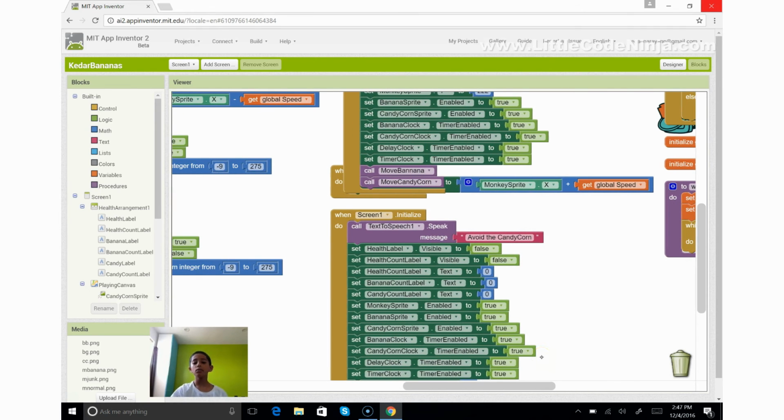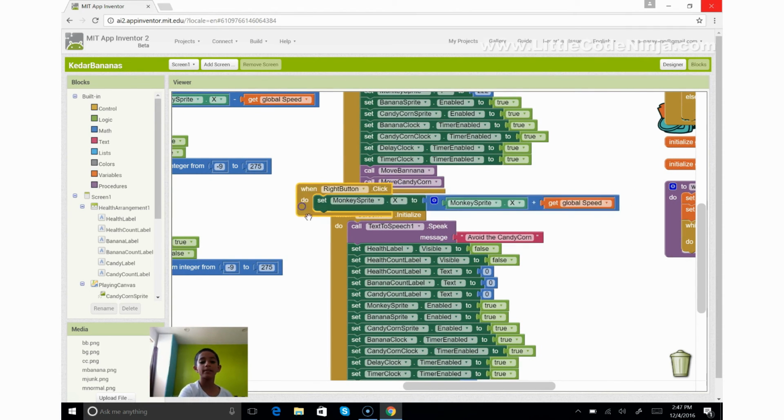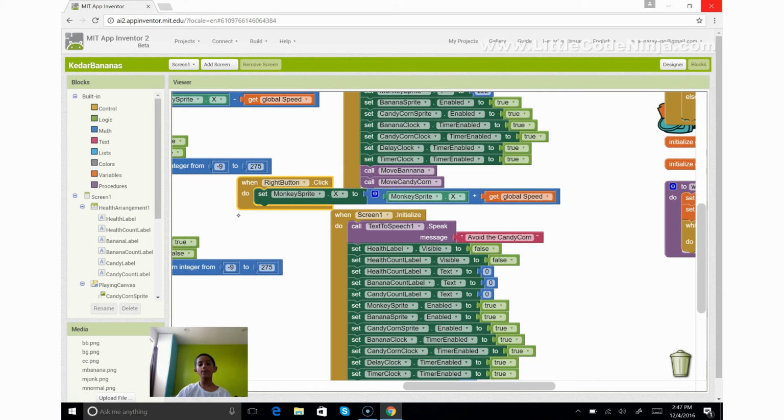So now I'm going to explain my buttons. I have the right button, which is if it's clicked, I set the monkey sprite's X to monkey sprite x plus global speed. So remember, plus is to the right and minus is to the left. I don't want that to be going on right now.